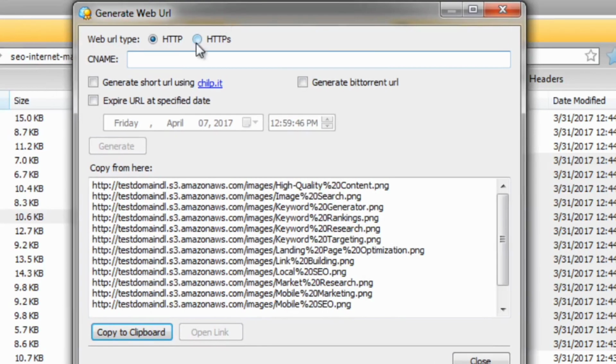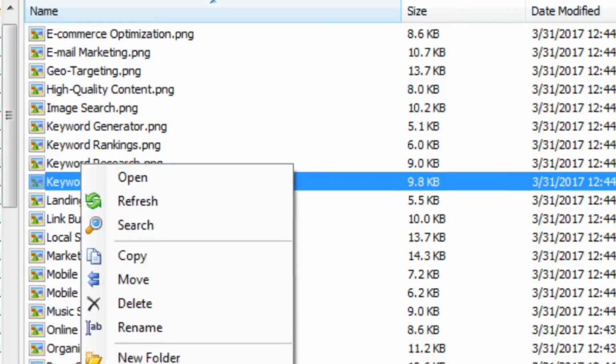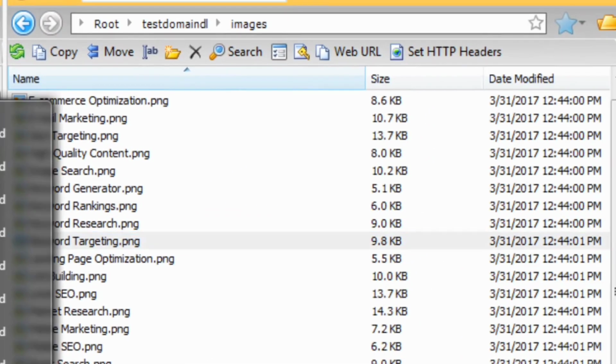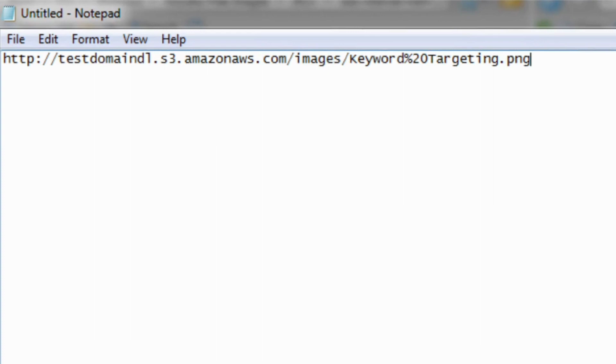So that's a nice thing about the Cloudberry, it allows you to select all the URLs at one given time. Now, another thing I can do is, of course, select the individual URL, click on web URL, and then copy to clipboard. Or I can open the link right here. But as you know, with the access policy that we created in the previous videos, this will not work because it'll only work if it detects that it is coming from a specific website. So I'm going to copy this to the clipboard. I'm going to go over here and I can just copy it here. And that's as simple and easy as it gets.